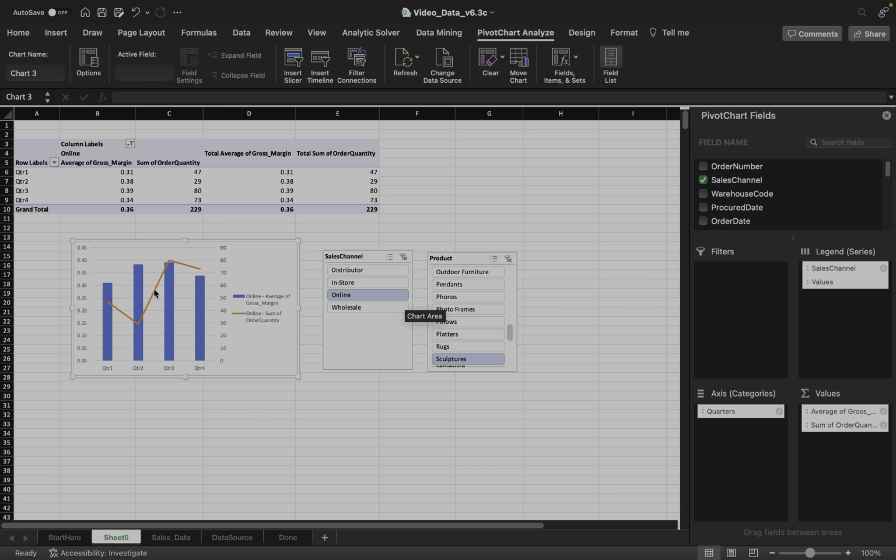Now, this chart is specifically made for this filtered data that we have. And you can see how this chart will change by changing one of these filters. So what we can do is change sales channel to in-store to see how that changes the data, and from there changes the chart. Perfect.